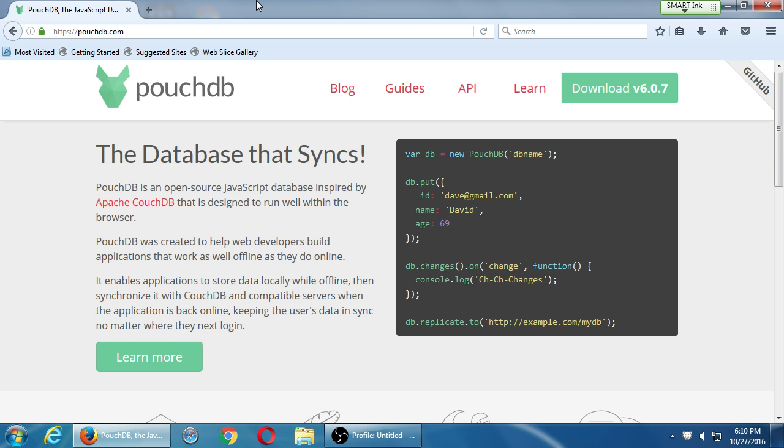So PouchDB is a great example of that. The people behind it, I follow a few of them on Twitter and I keep up with the blog and everything. They're really concentrating on that, making a very robust system that will work in many use case scenarios. This enables applications to store data locally when offline, then synchronize with PouchDB and compatible servers when the app is back online, keeping the user's data in sync no matter where they next log on.